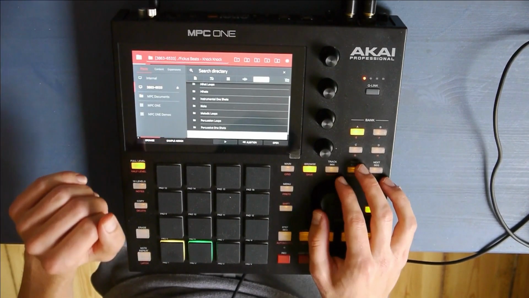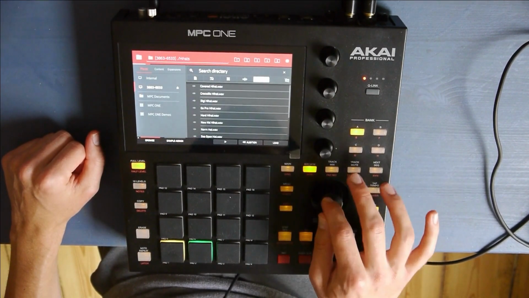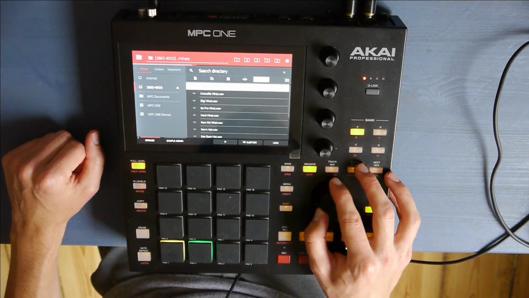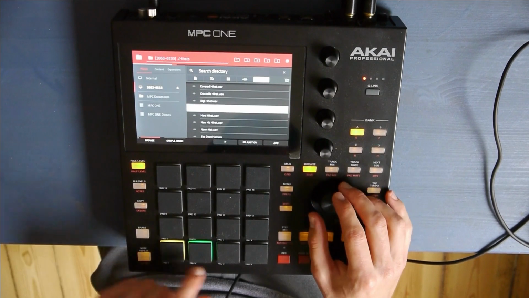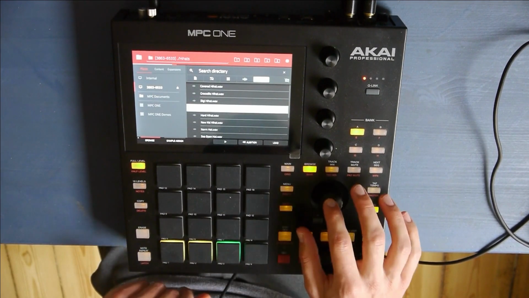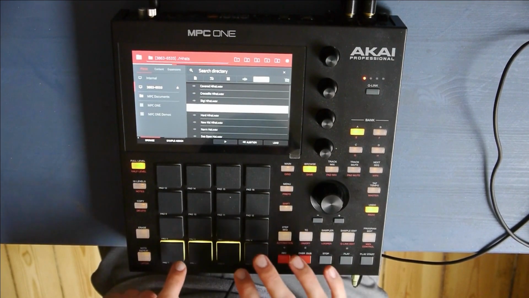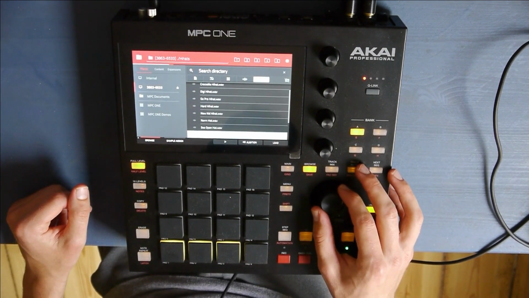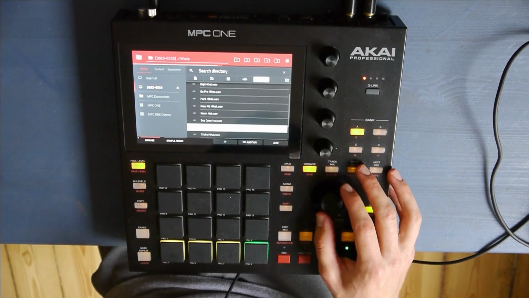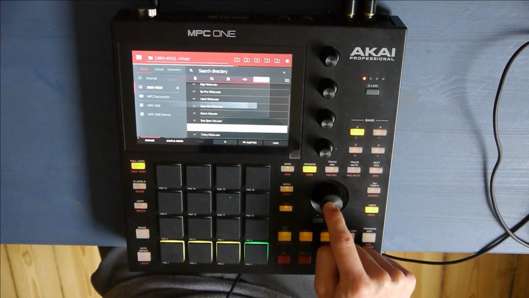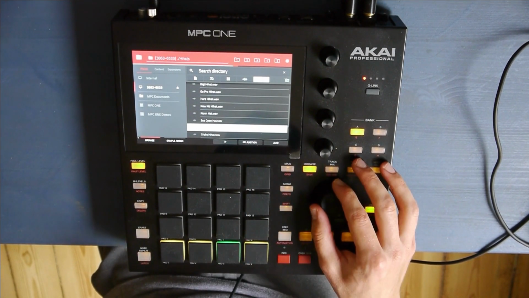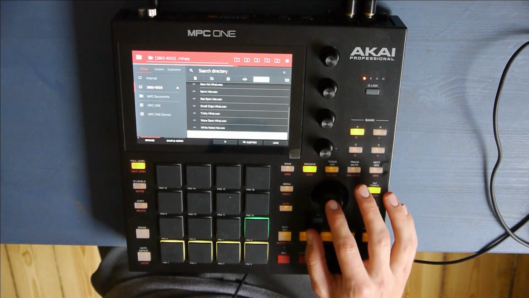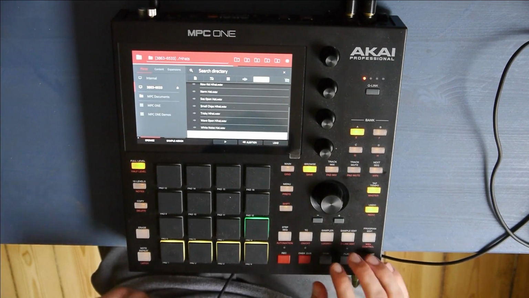Let's find a hi-hat. I like the GoPro. Let's put it on pad 3. Let's choose another one just to be sure. This one, on pad 4. On open hi-hat maybe, on pad 8. We got a drum kit.